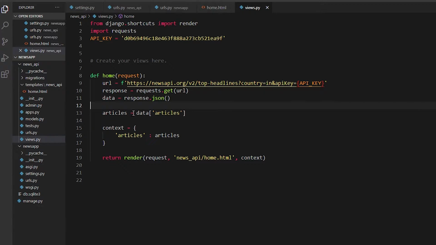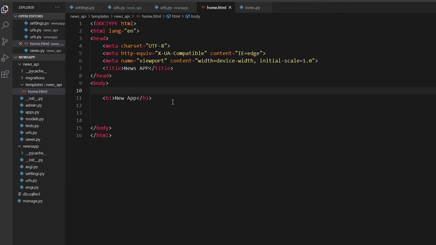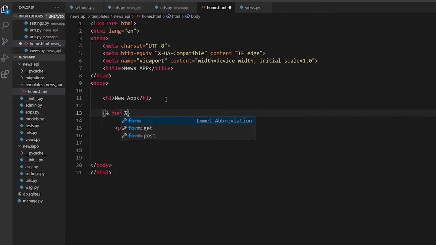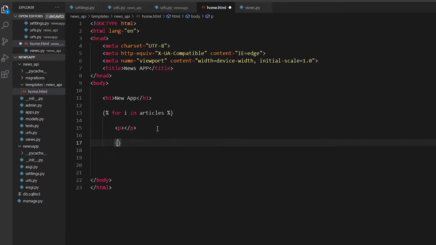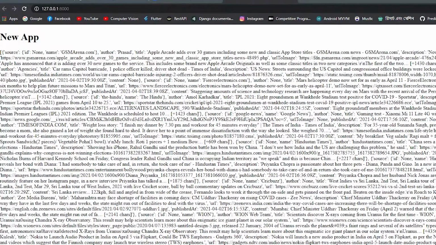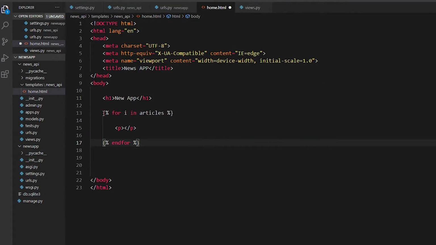So now from the views function, I'm gonna show all the information as a context, pass context to here. So this is how you write for i in articles. Okay, for i in articles, and then write endfor, in the for loop, because in articles we have a lot of information. So we need to parse each and every news. For that we need a for loop and show all the information here.